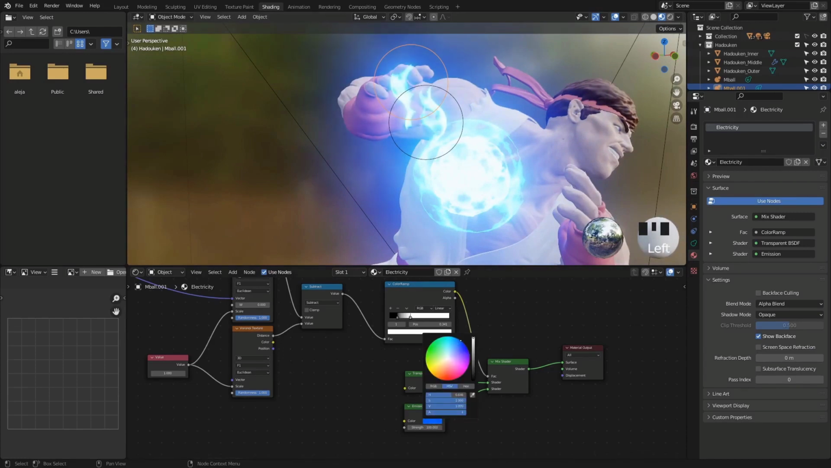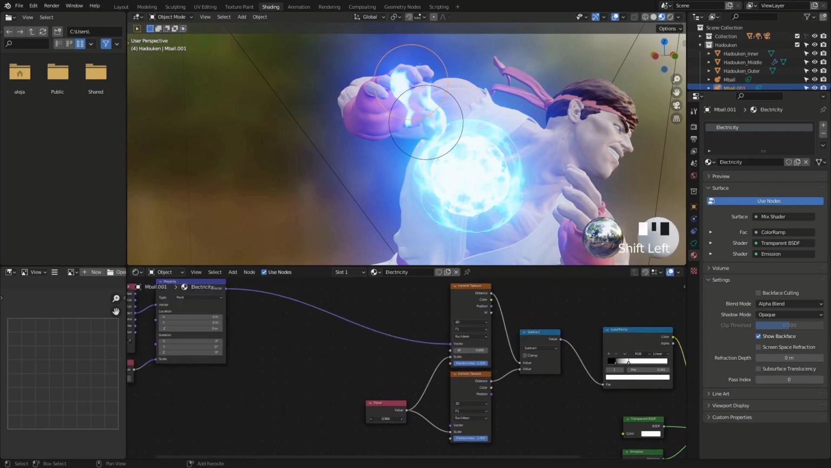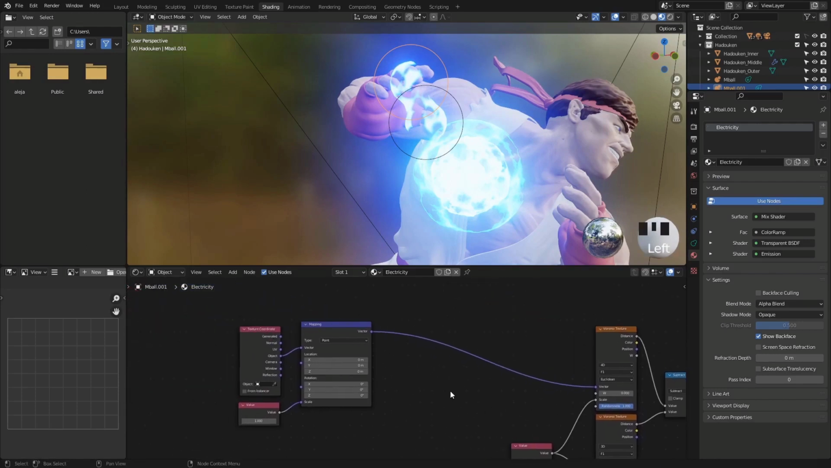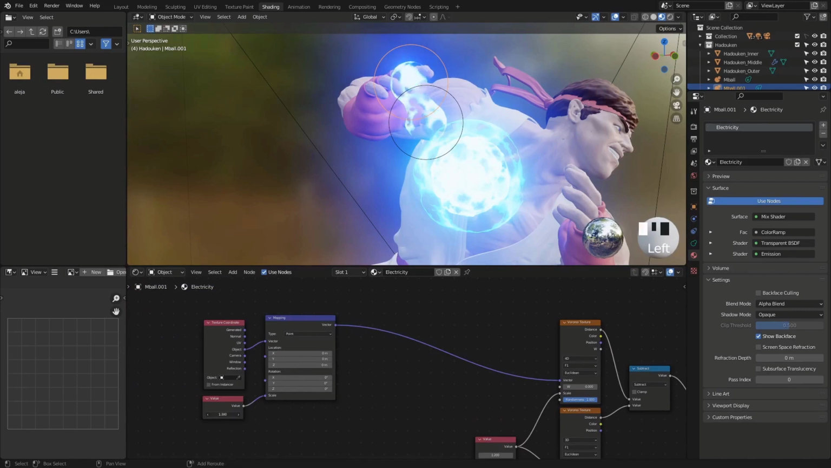And let's make this a little bit more deeper blue. Actually, no, let's make it a deeper blue. There we go. And let's bring this value to something like 1.2. I'm bringing the value of the mapping to around 0.6, and we'll leave it there for now.